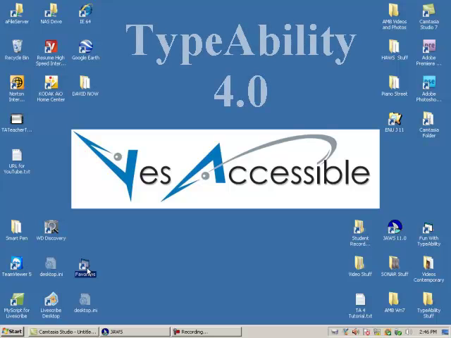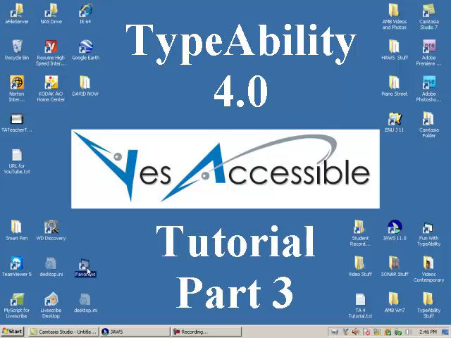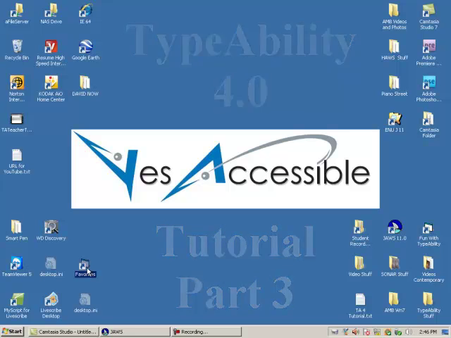Welcome to part 3 of the tutorial on using TypeAbility 4, the foremost typing and computer tutor for the blind and visually impaired. Let's load TypeAbility.